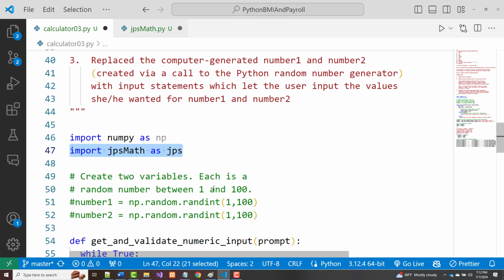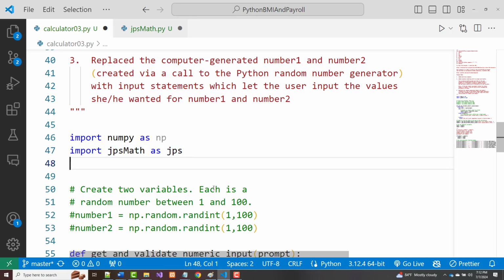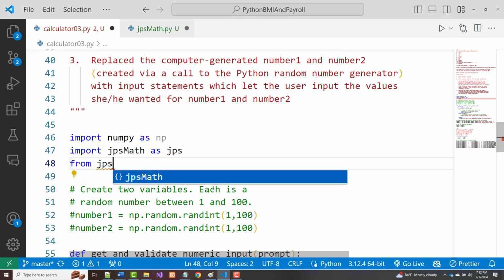Okay, let's pretend, just for a second, that I didn't need the add, the subtract, the multiply, the divide, etc. Let's just for a second pretend that the only thing that I need in here is the add. All right. Well, I could say from JPS math.